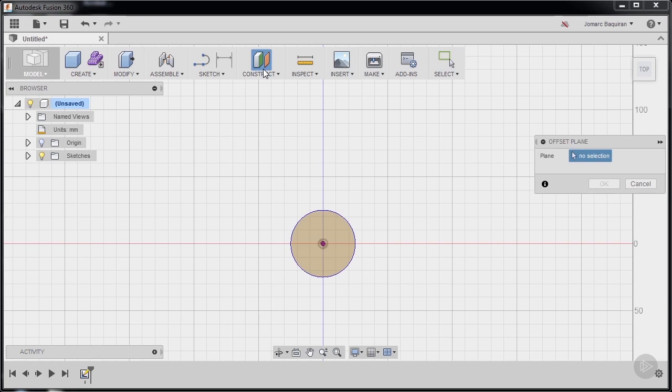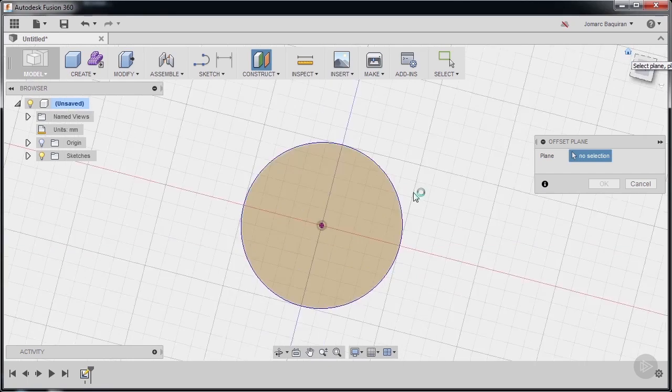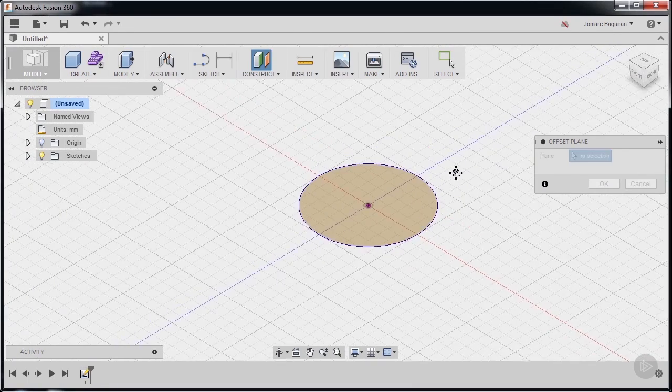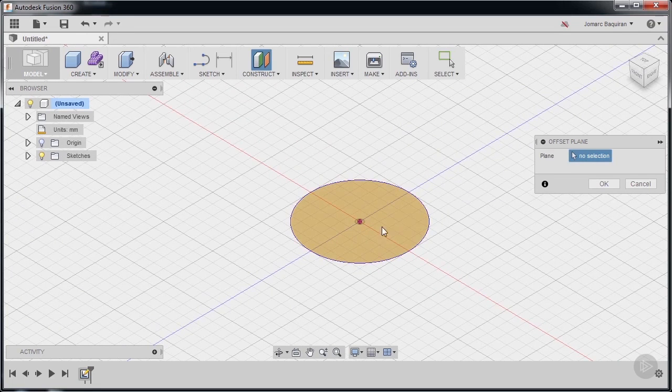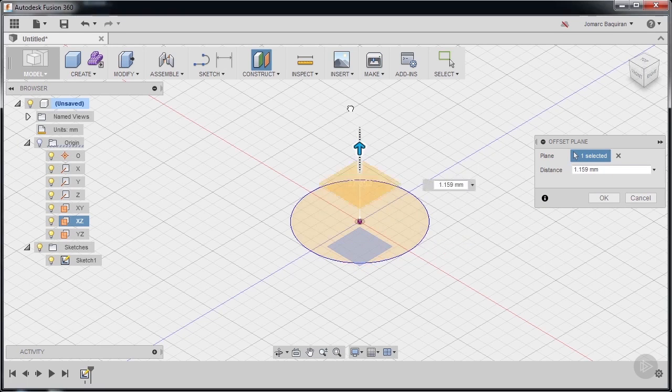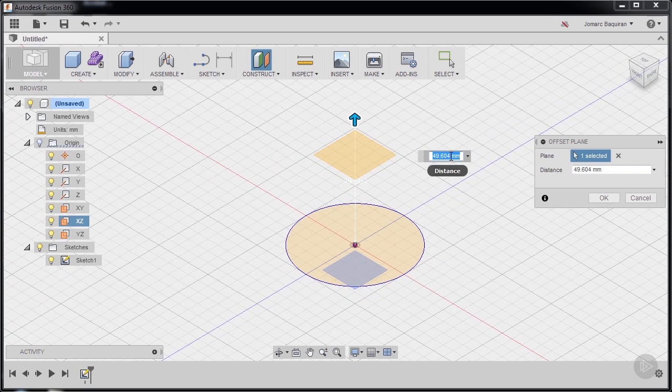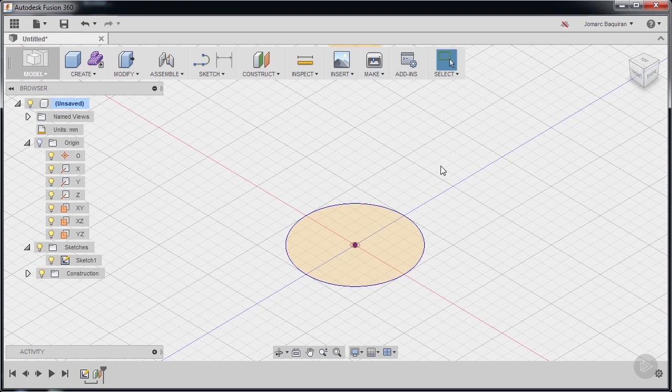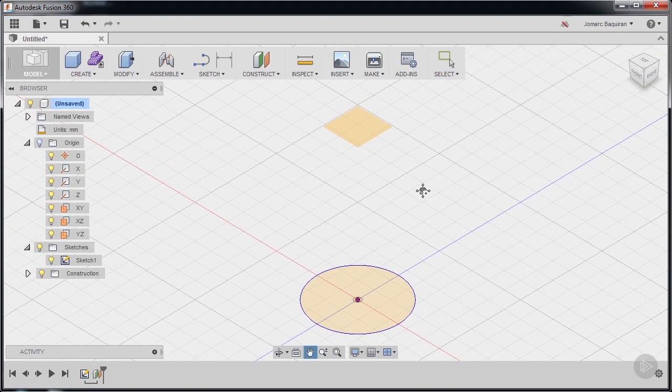I'm going to go to construct. Going to isometric view. Zooming out. I'm going to select our XZ plane. I'm going to grab this arrow and key in a value of 100 millimeters. Pressing enter. Double click middle mouse to zoom extents.